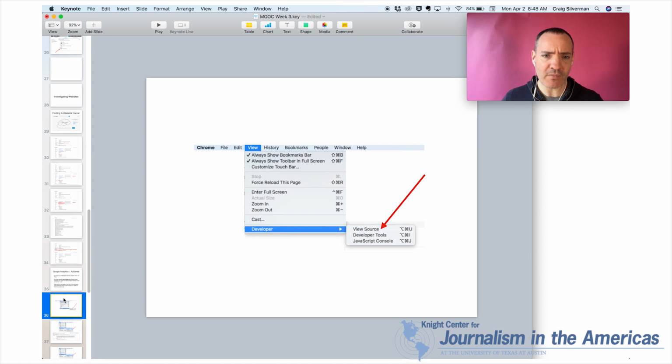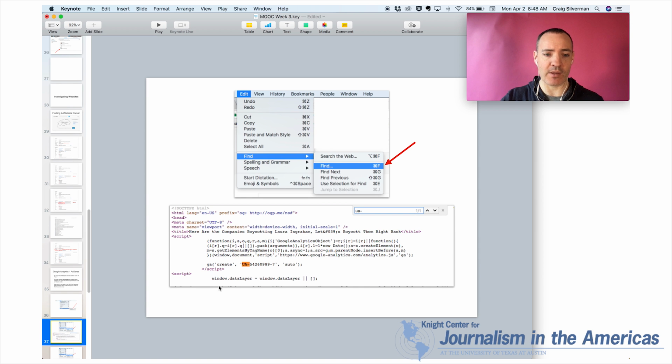Let's start. In your browser, you go up to the View menu, then you go to Developer, and you go to View Source. On any web page, this will open up a new tab with the source code for that particular web page. And once you have that source code open, that's what this bottom section is down here, you're then going to go up to the Edit menu, Find, and then this little box opens up here.